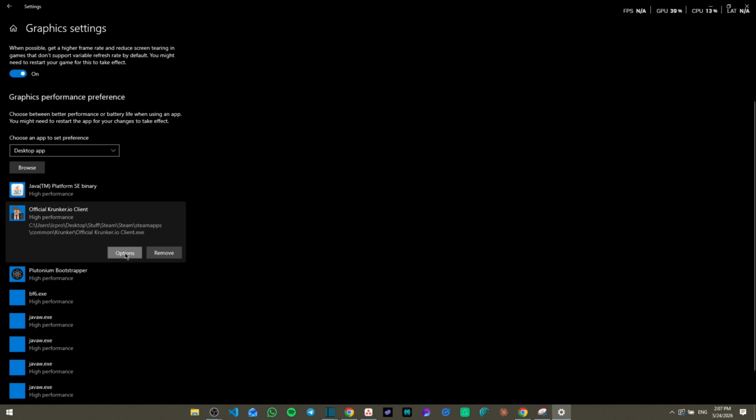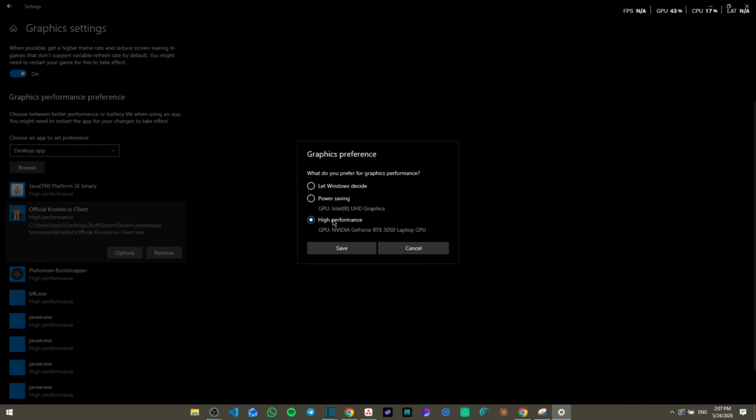And then you can click on options. As you can see, once it's set to high performance, it's always on the graphics card. But if you set it to power saving, then it will go to the integrated graphics to save power. So just make sure that it's always set on high performance for the apps that you want it to be on like that.